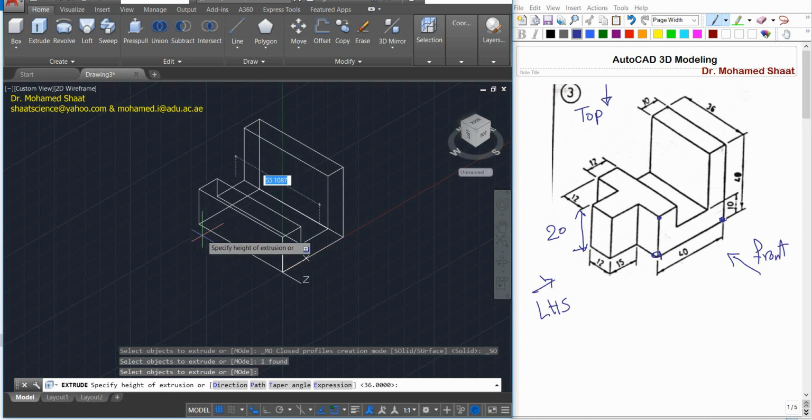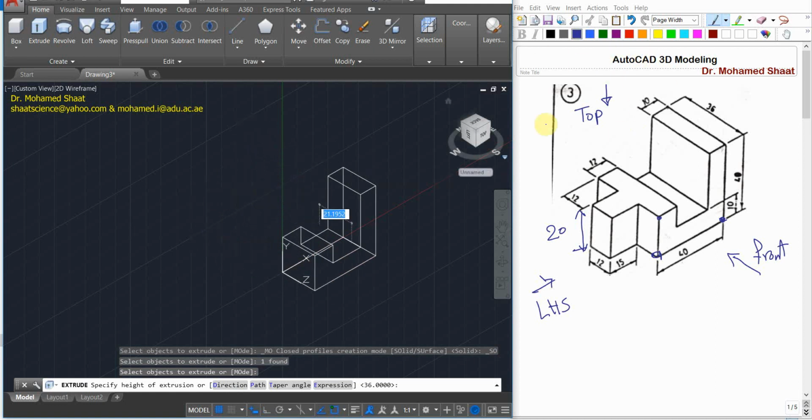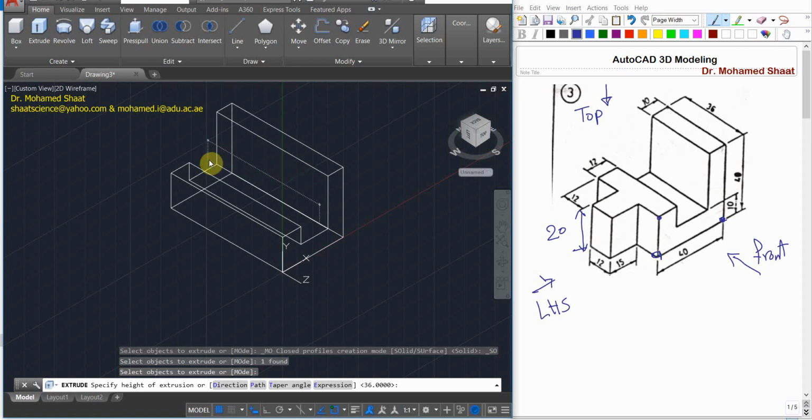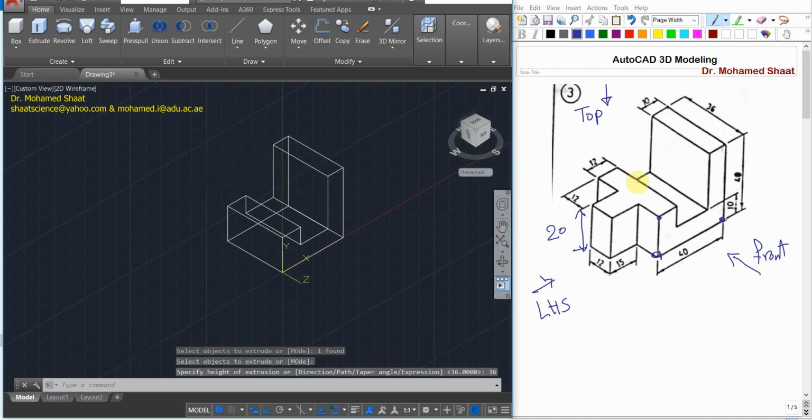Okay, now your objective is just to use extrude directly, extrude this object, and press enter. I'm gonna extend it in this direction. As already seen here, it is extended in this direction by 36 millimeter, 36, and press enter. So I got the first part. Now I have to work over the second part, which is this one.